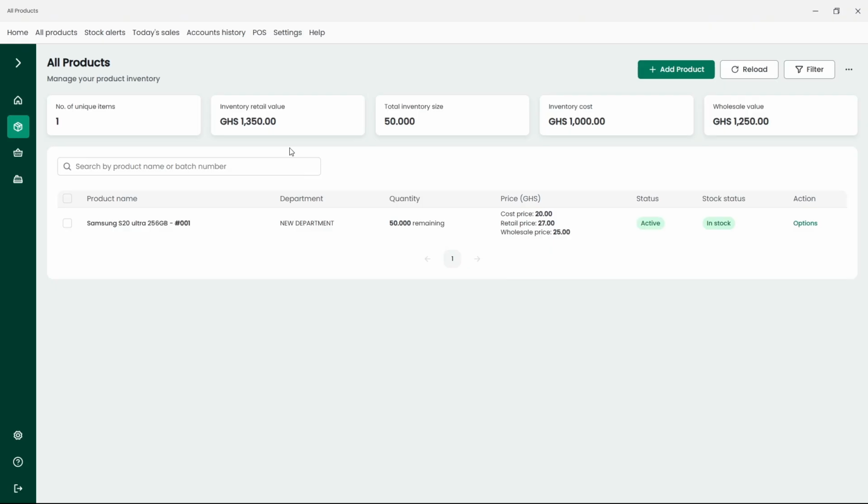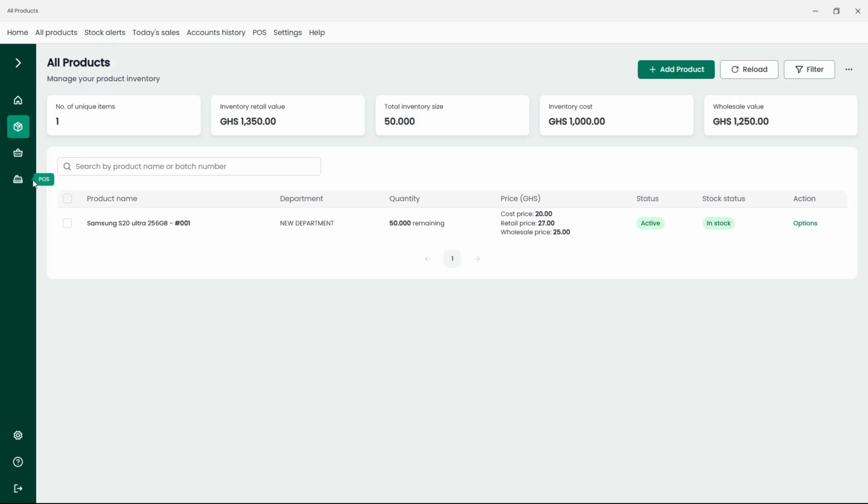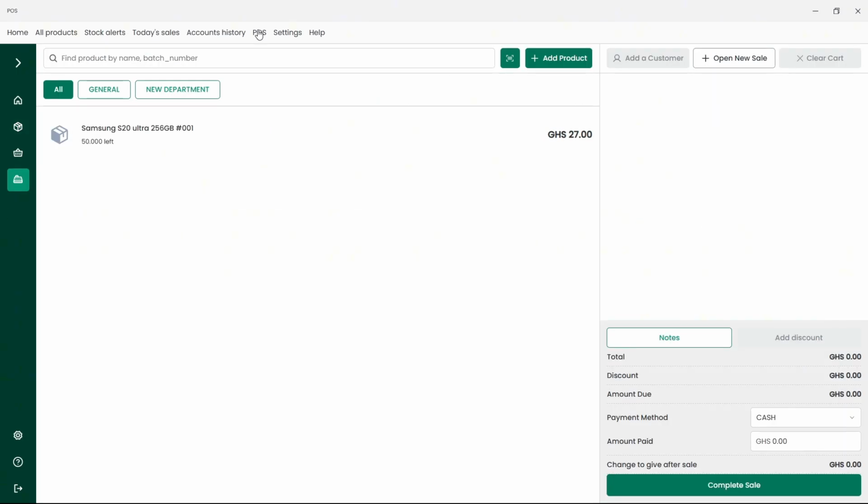Now, the next thing we'll talk about is the POS section where we can actually record sales. Okay, so let's see how that works. To go to the POS section, you can click on POS over here, or you can come here and then click POS. Okay, so we come here and then we go to POS. Now you see this is the POS screen.